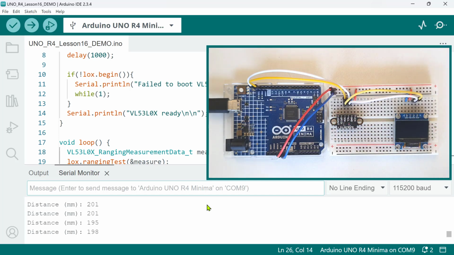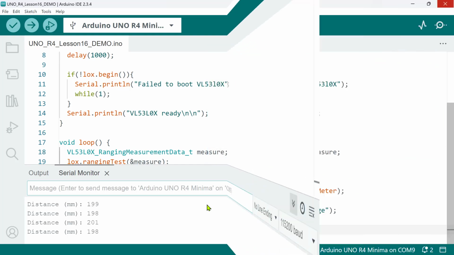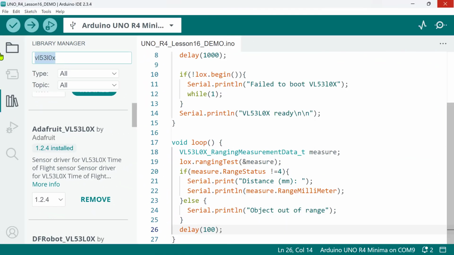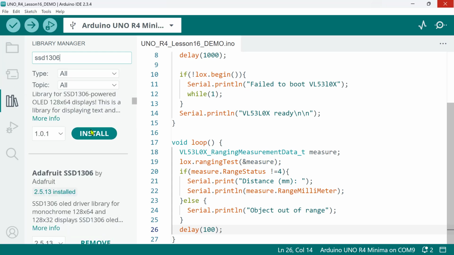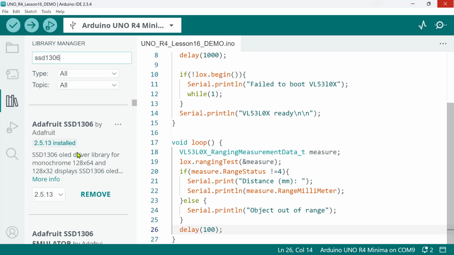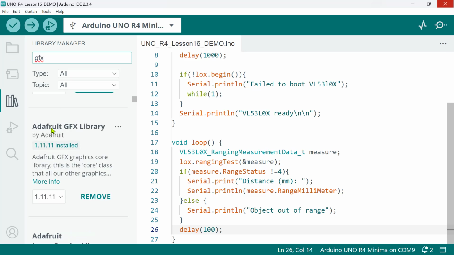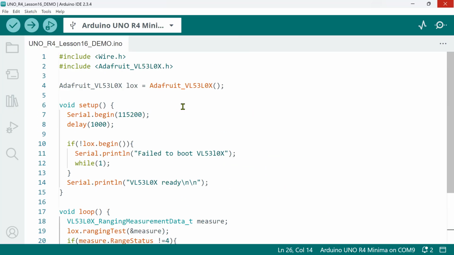Now, to make it portable, let's display the measured distance on the OLED screen. First, make sure you've installed the SSD1306 library by Adafruit and all its dependencies from Lesson 15. This should install the required Adafruit GFX library as well, which is the core graphics library for our OLED display, so you can draw shapes and animate them.